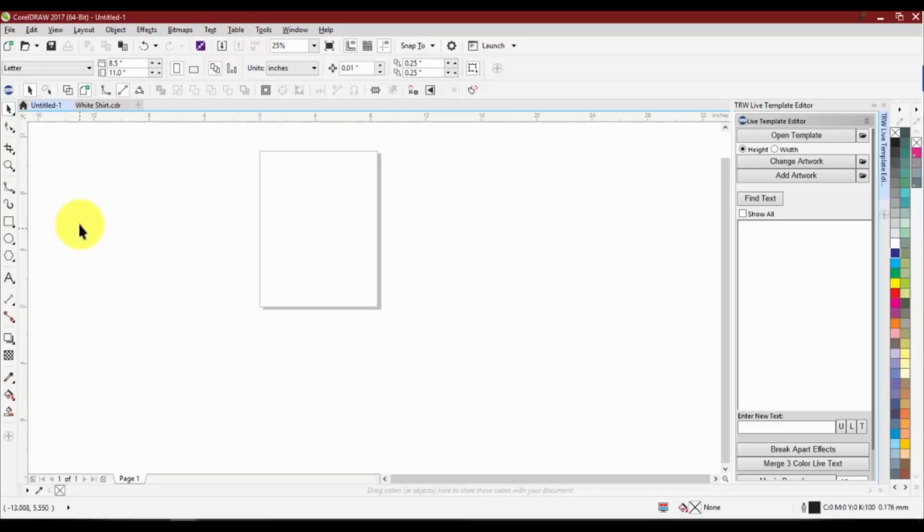So the next part of Corel is going to be our basic tools over here on the left-hand side. The ones up top are somewhat similar, or you might see some that repeat, but this is actually the TRW toolbar that you'll install with the Design Wizard.